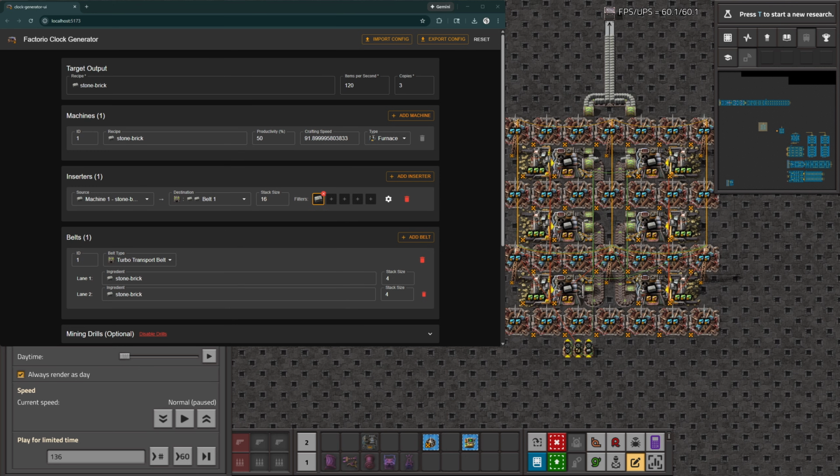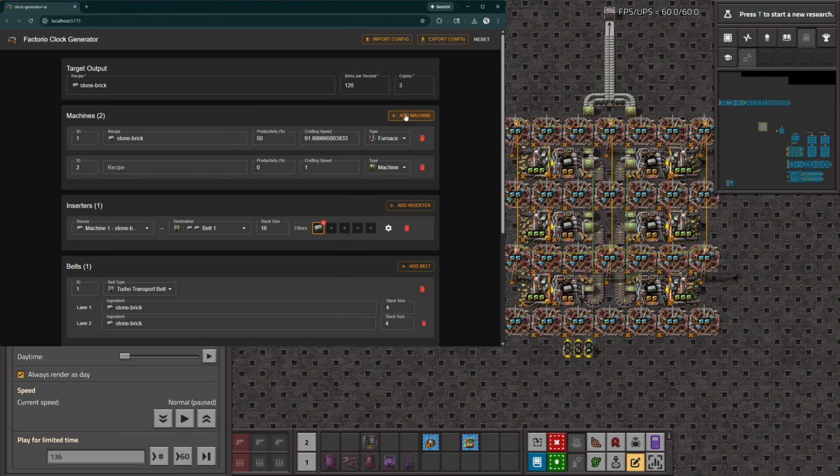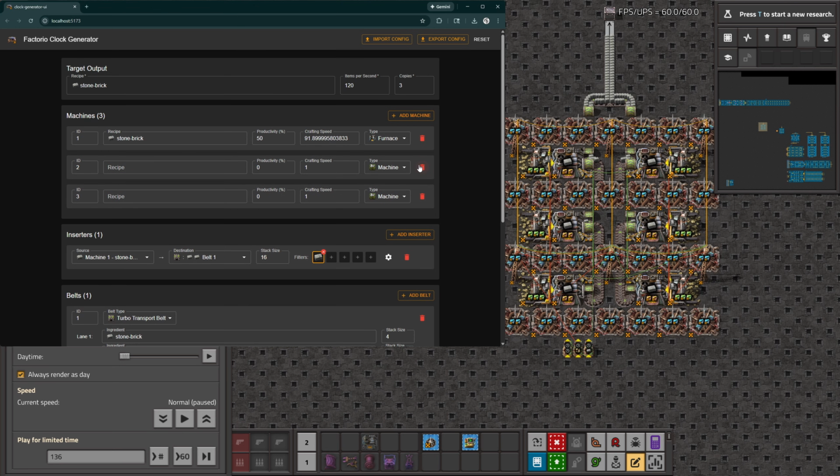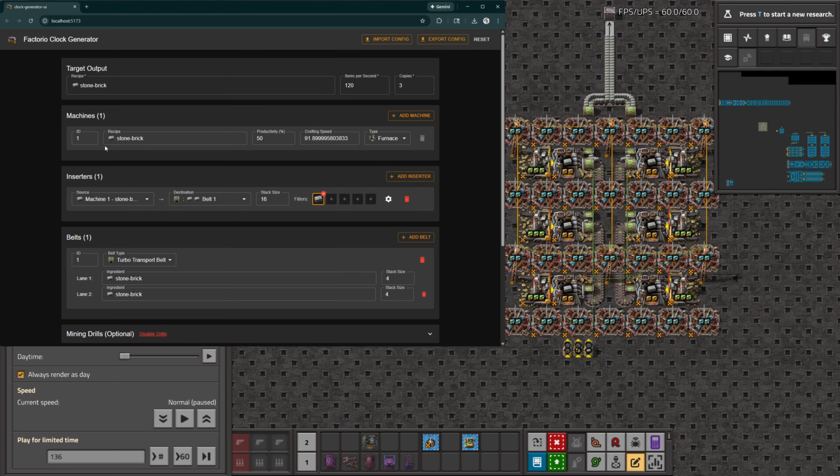You see a couple properties that are in here. So you have the recipe for the machine. You can add as many machines as you want. You can select whatever their recipe is. But the idea is to go and create all the inputs that you're going to need, along with the inserters and what they're picking up from and what they're dropping to.